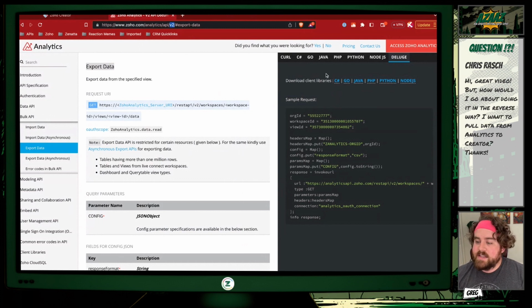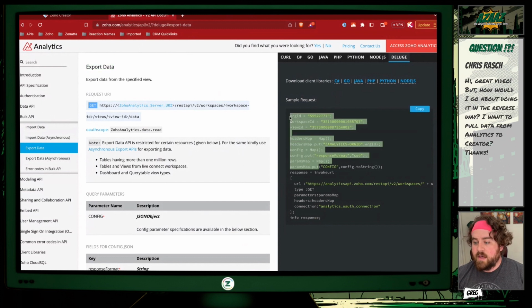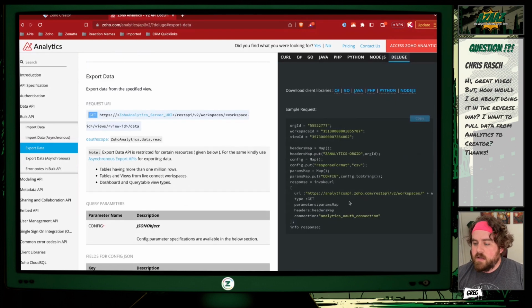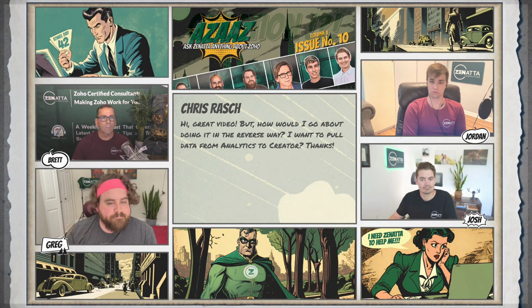But the really nice thing is that there's actually an option to see what the API call looks like in Deluge. So you can just copy this request here, and all you're going to have to do is change your ID numbers up here of your org ID, particular workspace, the particular view that you're pulling in, and then just add any additional parameters as they're defined down here to this invoke URL. And there you go. That's how you can pull in information from analytics within Zoho Creator, is you'll just use this API call inside of a Deluge script.